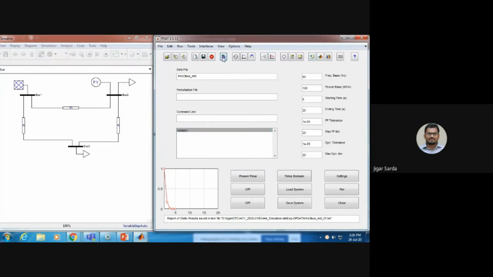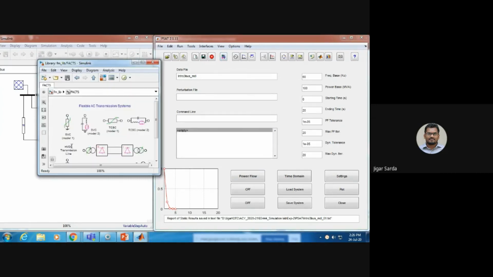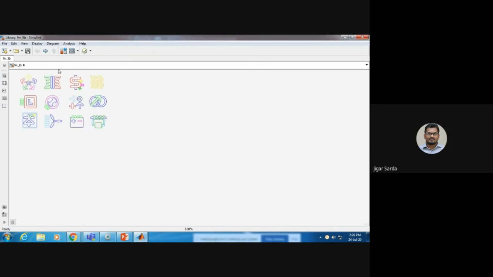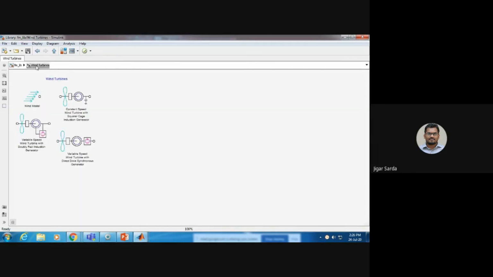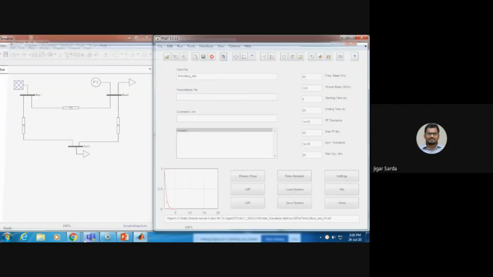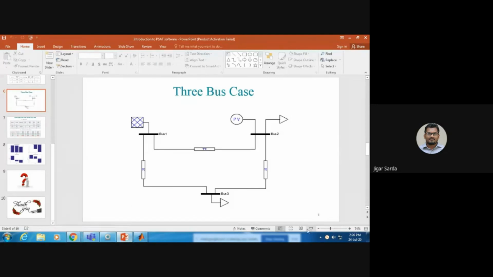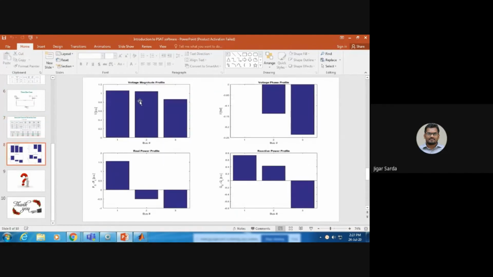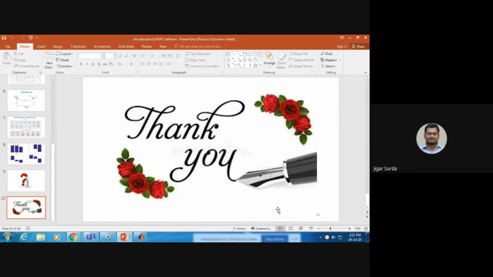Also, the PSET software contains FACTS controllers like SVC, TCSC, UPFC, STATCOM, and HVDC transmission line. Similarly, TFIG is also present in PSET software. So you can do lots of analysis in PSET software. So this is our system. This is the result of the 3-bus system in PSET software. These are the graphics: voltage magnitude, phase angle, real power, reactive power. So thank you.